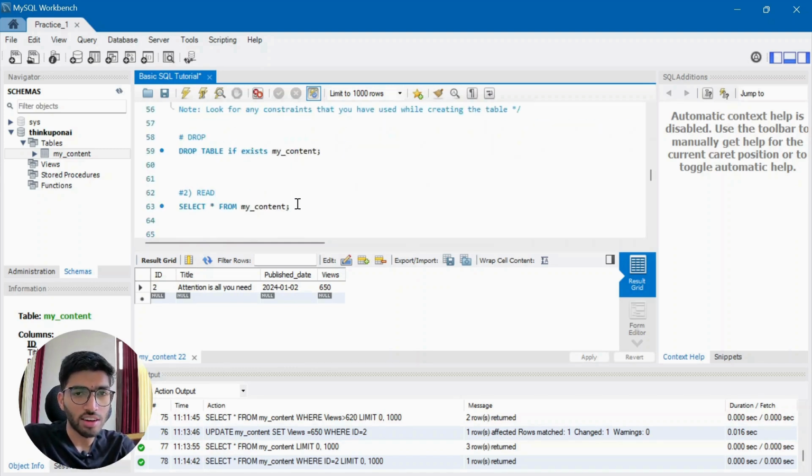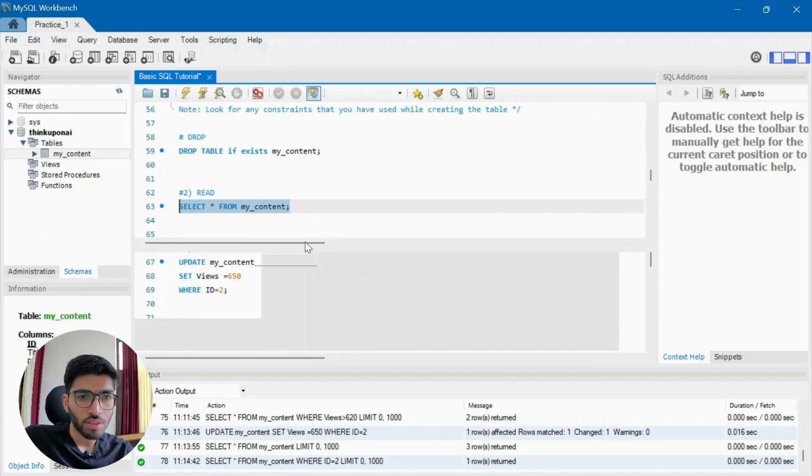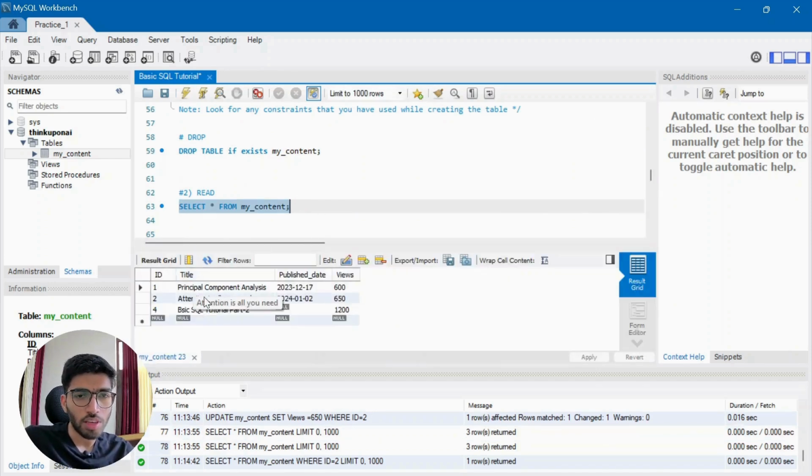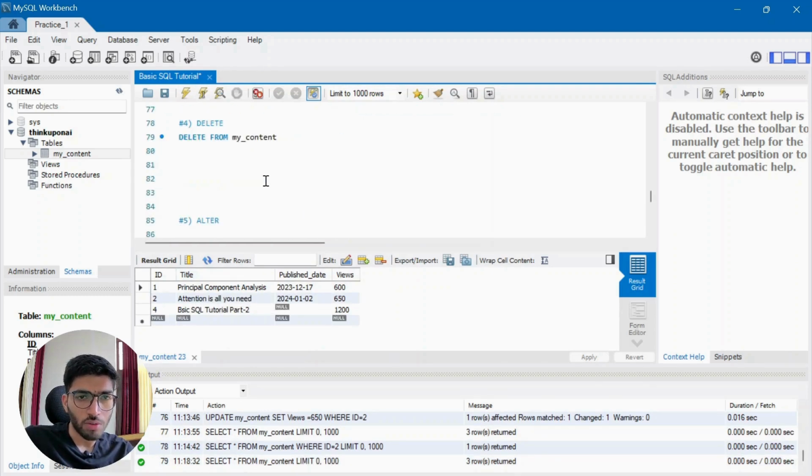So I'll just run this command to see what all rows we have right now. So you see we have 3 rows. Now if I want to delete a row, I want to delete the third row because I don't have a published date for this video. So what I'll do is I'll use again the ID with a where condition. So where ID equal to 4.